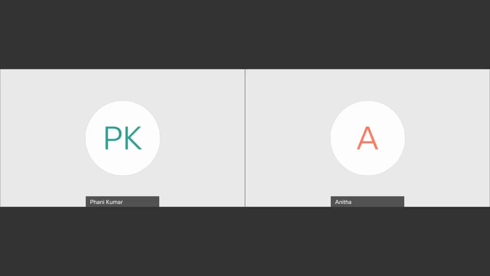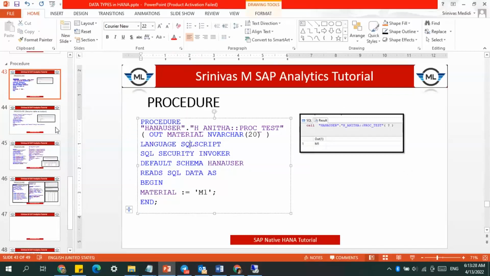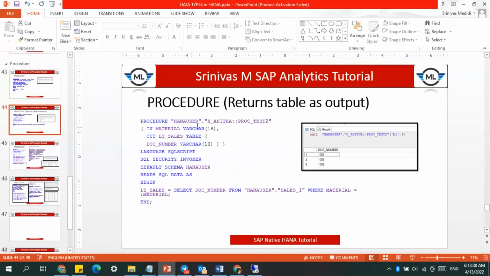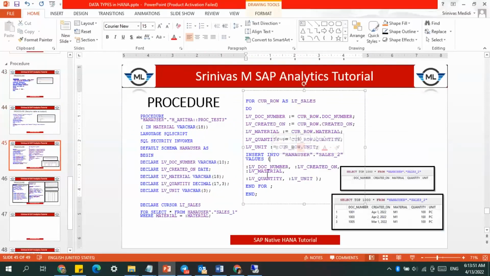So in our last sessions, what we learned is how to create a simple procedure, and then we learned another concept on how to return a table as an output for a procedure. In our next session, we learned about how to insert data into a database table from a procedure, reading data from one table and inserting the data into another database table. These three scenarios we covered so far.